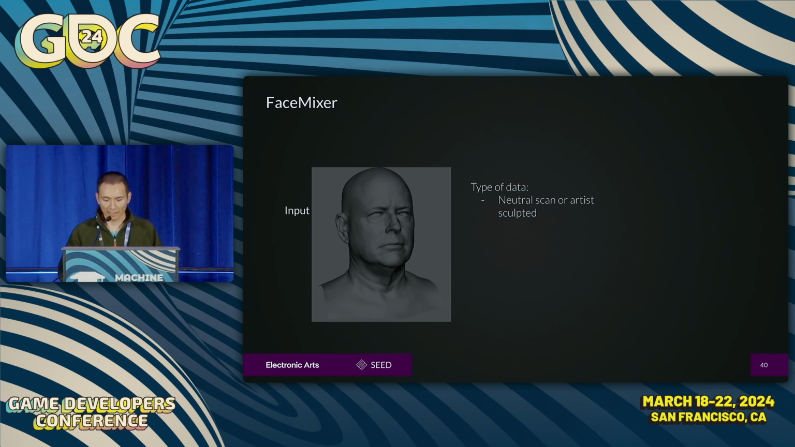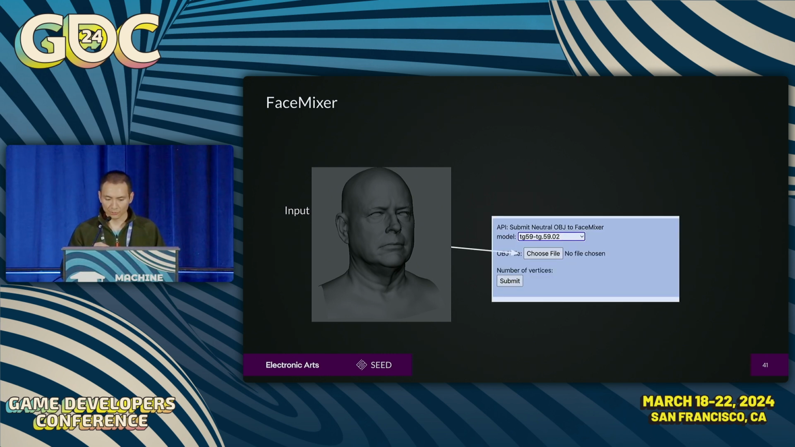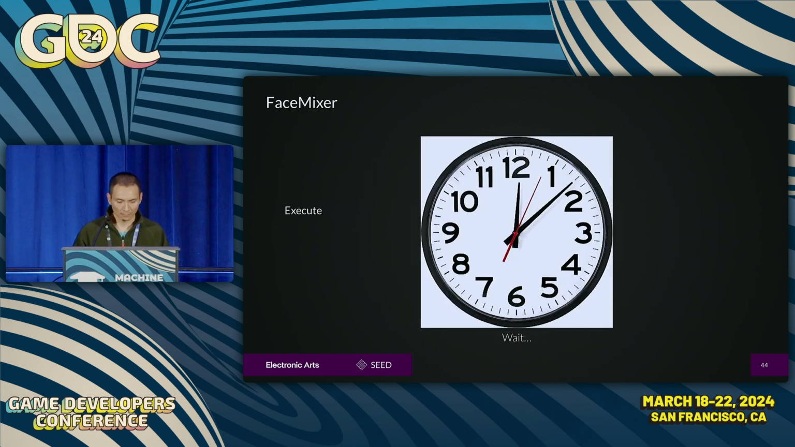FaceMixer requires a neutral mesh that uses our universal face topology. Once the user has navigated to the FaceMixer webpage, they can input that OBJ file into the field. The web service was made by my colleague, Etienne Danvois. Then the user selects the database that they want, clicks on Submit, and waits a minute or two. The service will return a zip file with all the generated blend shapes.